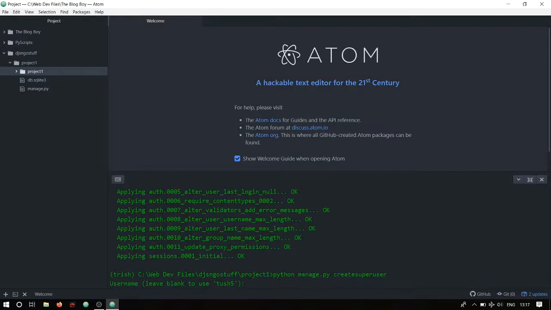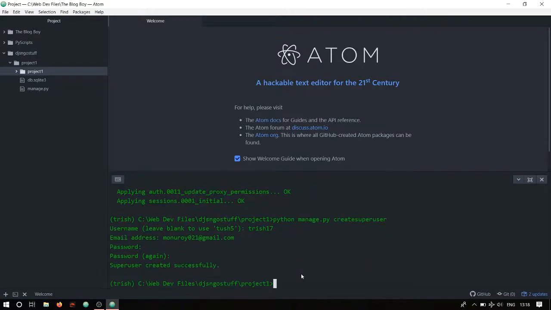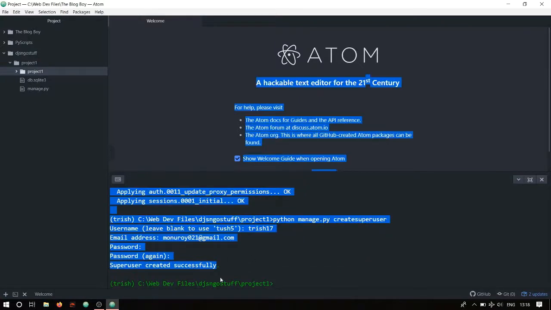hit enter, and I'm going to name it. Then you can also give your email address and password if you want, and it's going to say created superuser successfully.